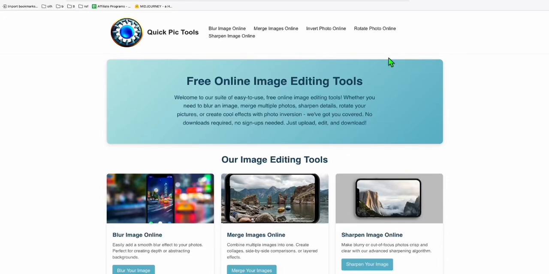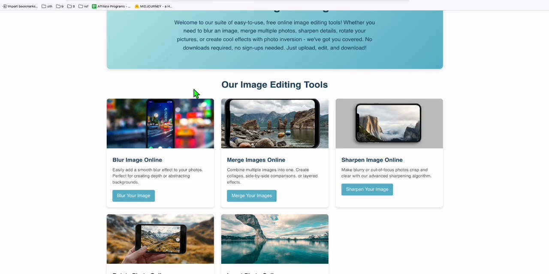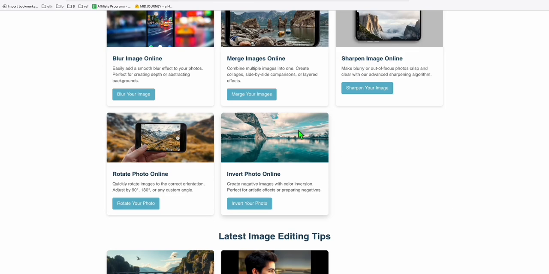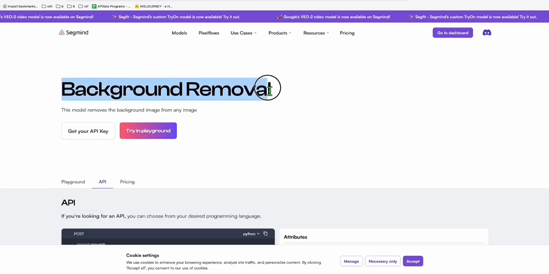So we will be adding one functionality here in the quick pick tools that we created from scratch. You can watch part 1 and part 2 in the comment below or in the description below. The tool that we will be adding is popular because it will be this one, the background removal.